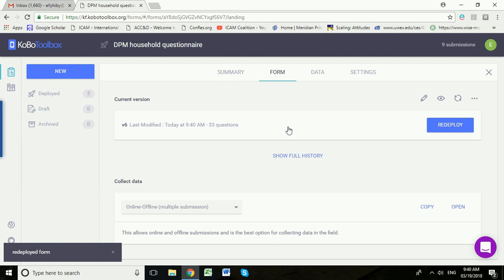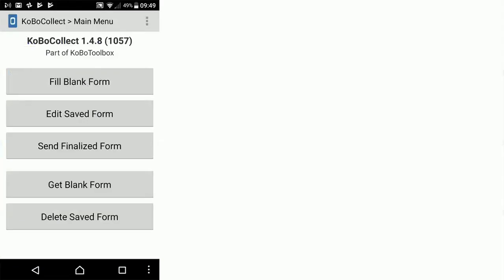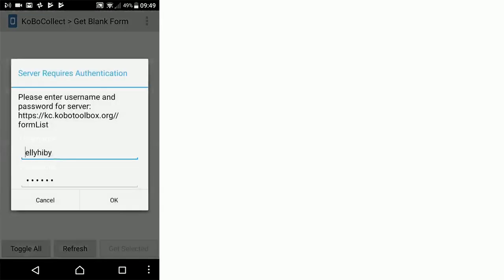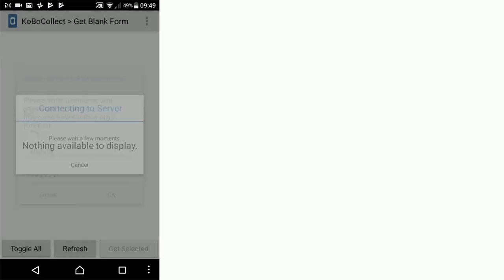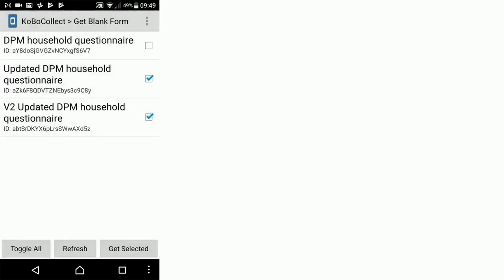We're now going to go back to KoBoCollect on our Android device to make sure that we've got the correct newly updated form on our device. So I'm now back on KoBoCollect on the Android device, and I'm going to go to get blank form, and you see that it will double check if you've got the correct username and password. You click OK, and it connected there very quickly to the server.